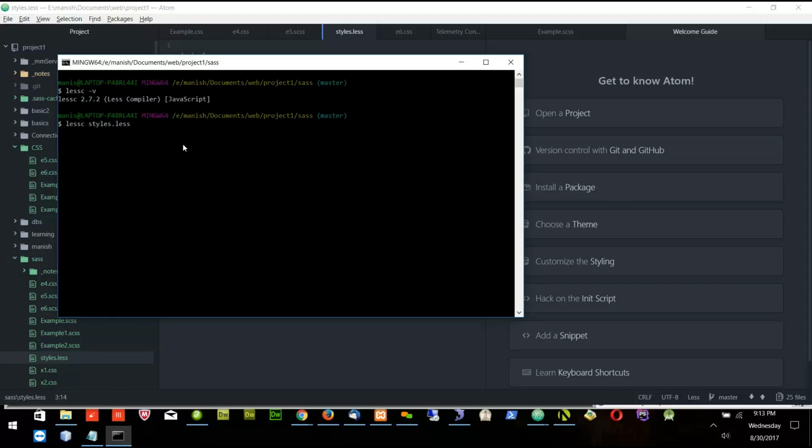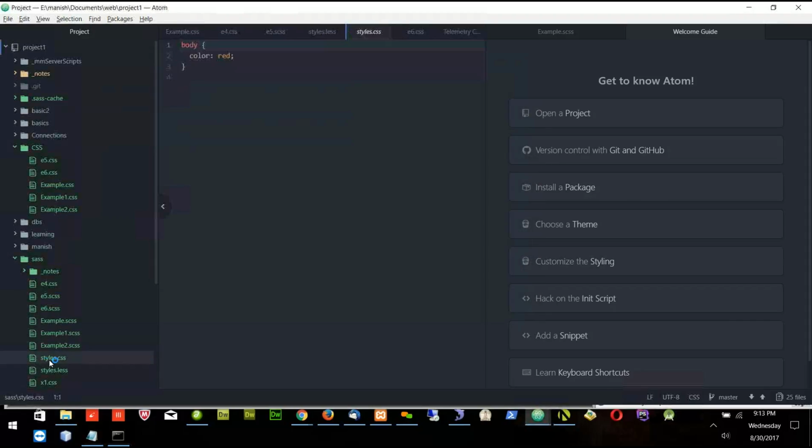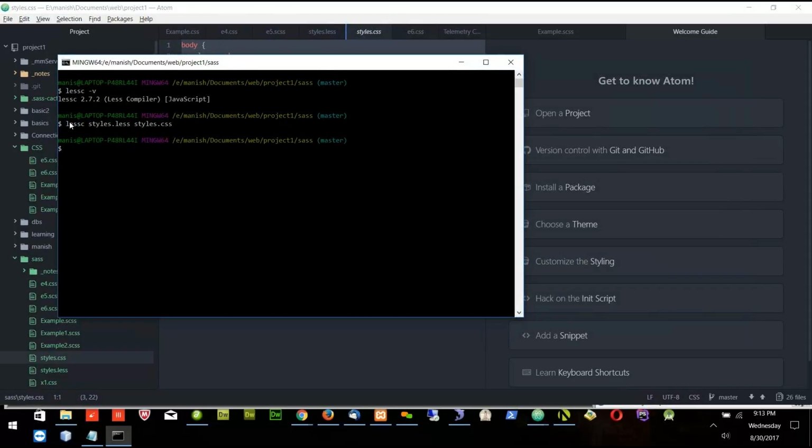styles.less. I'm giving the name of the less file, and I will convert it into styles.css. So once I run it, you will see styles.css is created from the less file. The less is body color red, and we have body color red in the css. So this is how we do it in less. In sass we have too many commands, but in less we have only one command like this.